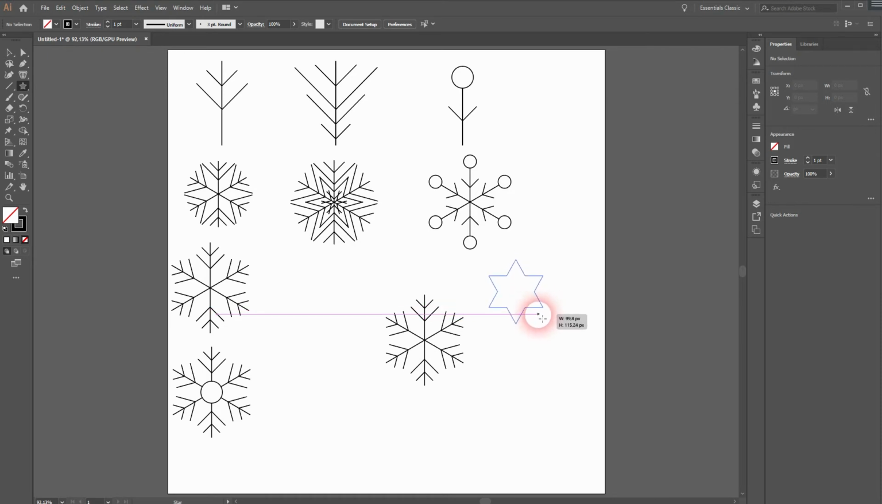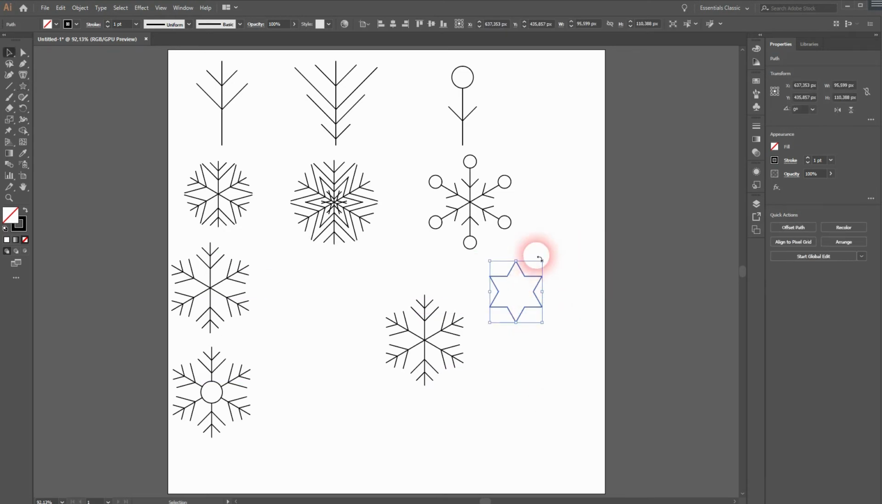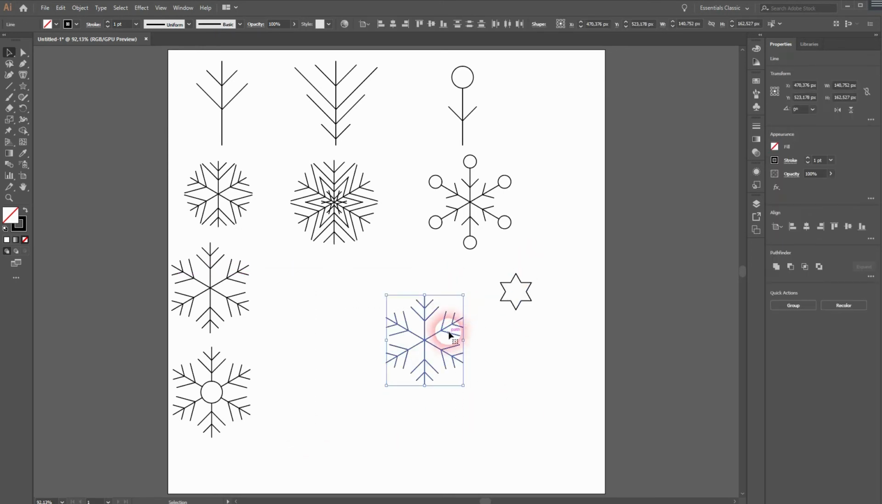Hold Shift and hold Alt to create this star. Press V for the selection tool. Let me size that down first, holding Shift and Alt. You need to group. Right click group this shape, and then you use the shape builder tool again.